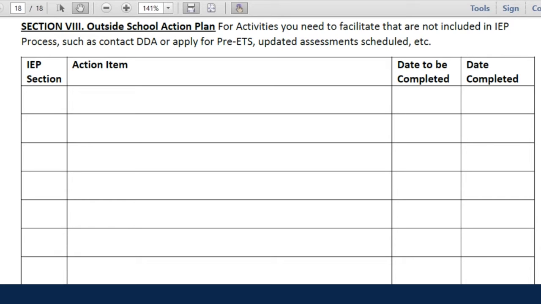So for example, the school system will do a psychological evaluation, but they will not do a more comprehensive neuropsych. So if you wanted a neuropsych, that might be something that you would want to schedule outside of an IEP meeting. And so any of those type issues would be documented on this page. And this is just a reminder for all of the activities that you need to facilitate outside of an IEP meeting, but that continue to support your child through their academic progress. So let's just minimize that.